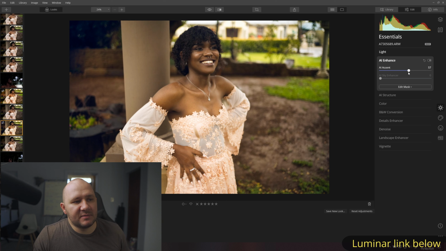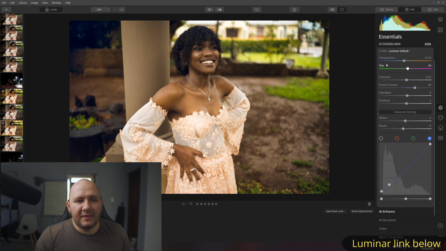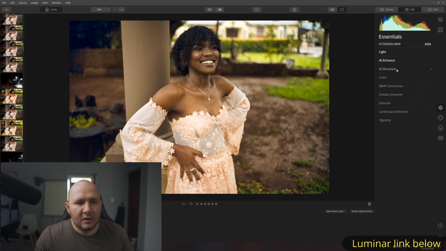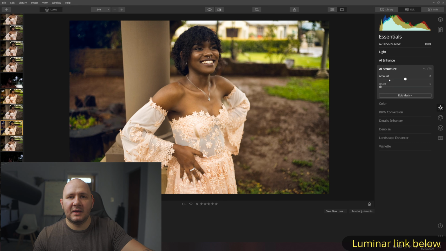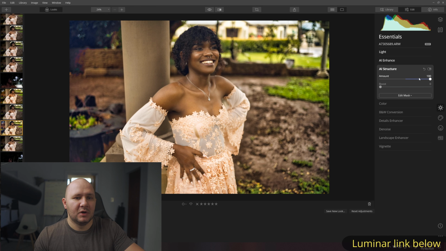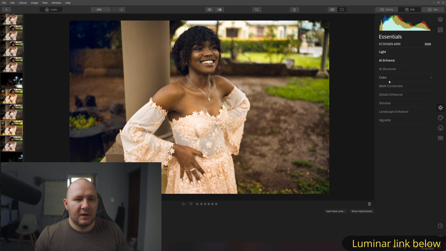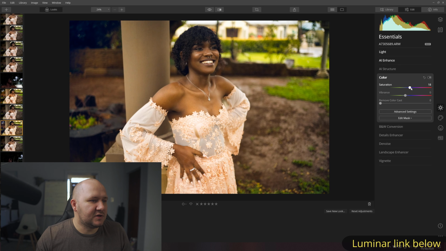A lot of the time you can just come up, pull this in a bit, and then you're good to go. And then let's just go out of there. Then what I would do is structure. Structure is like clarity in Lightroom. It makes it a bit crunchy if you go overboard, which I don't do. So we'll leave that. Let's just reset that. And then obviously color, you can do your saturation up, you can do your vibrance up, and that gives you a bit of a color boost to your raw file.